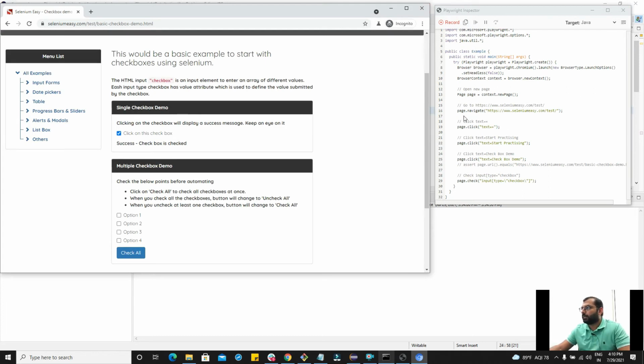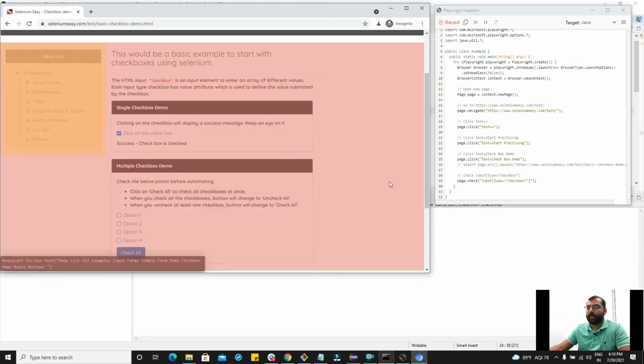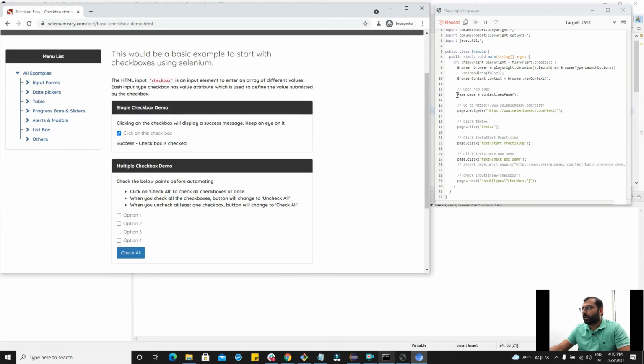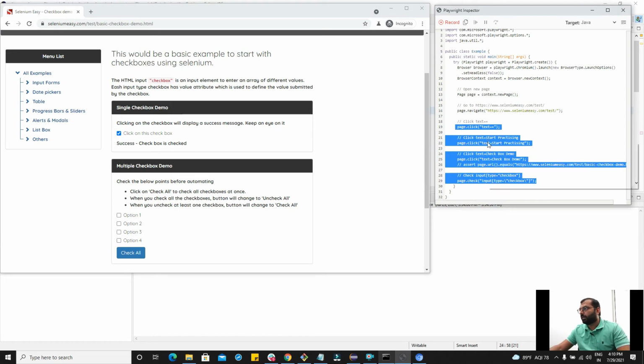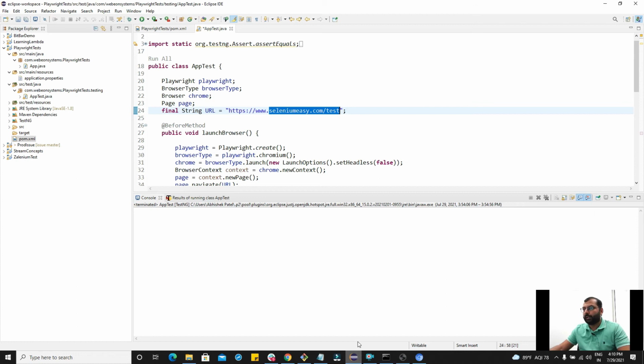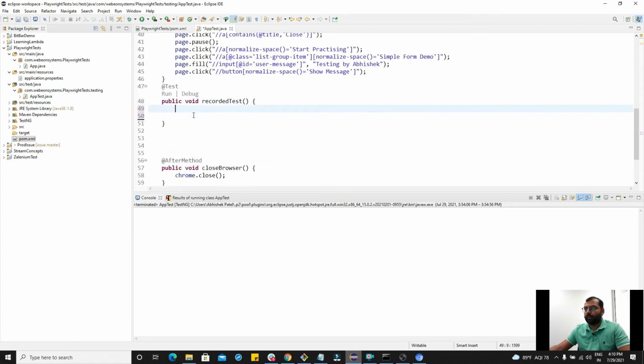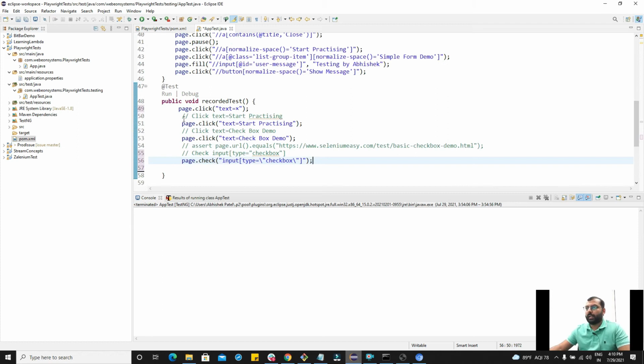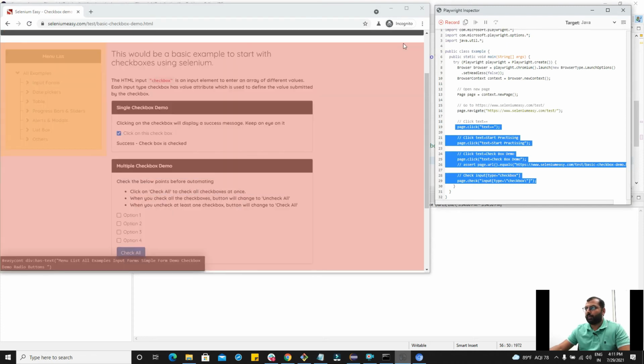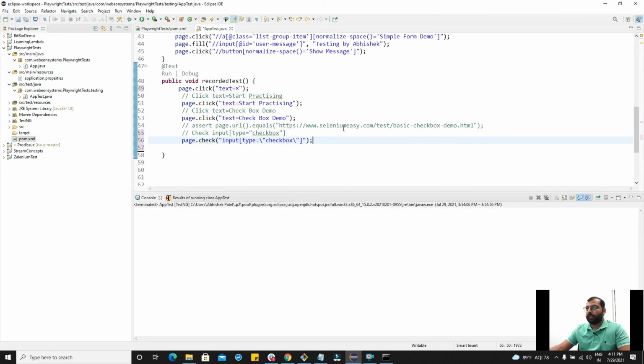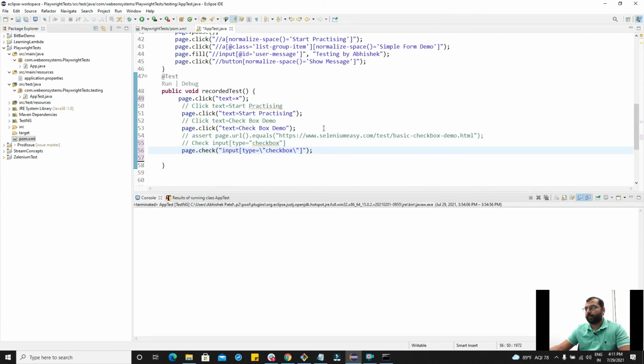So now I can just copy all the steps and paste them in my Eclipse and run it again. So that's how you record the script, right? So let me just copy it from here. Okay, go back to Eclipse. Here I have this method where I'm going to paste it, and you can see it even added the comments too. So first it's going to click on the X, Start Practicing, and so on. Okay, and now I'm going to close the browser, and along with it, it also closed the inspector.